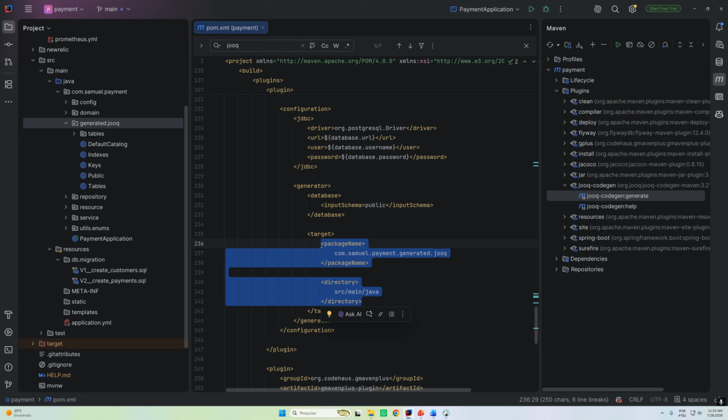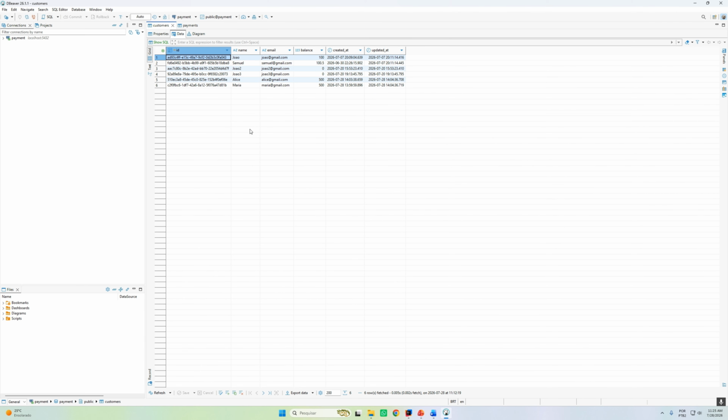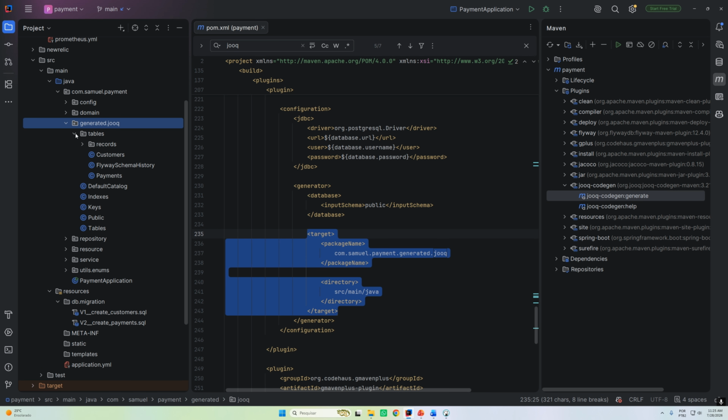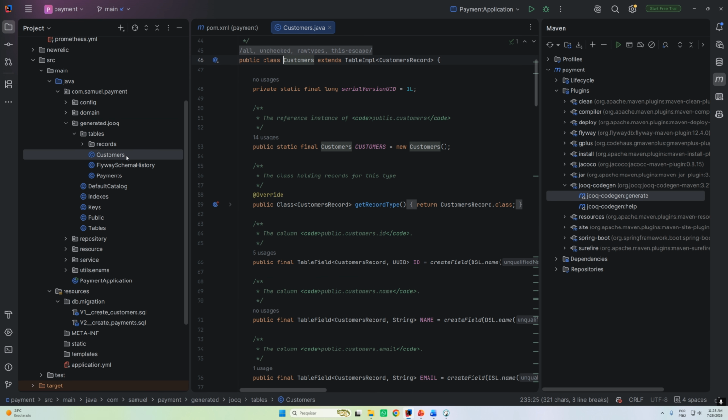When you execute the command, jOOQ will connect to the database and see the structure there. So you need to have the database previously created here with your tables. After that, you can use jOOQ to create your classes. It creates some classes here, but what you really want to see is these two classes here.